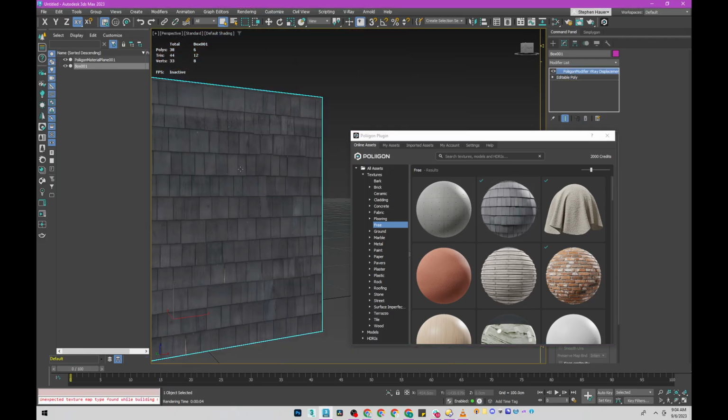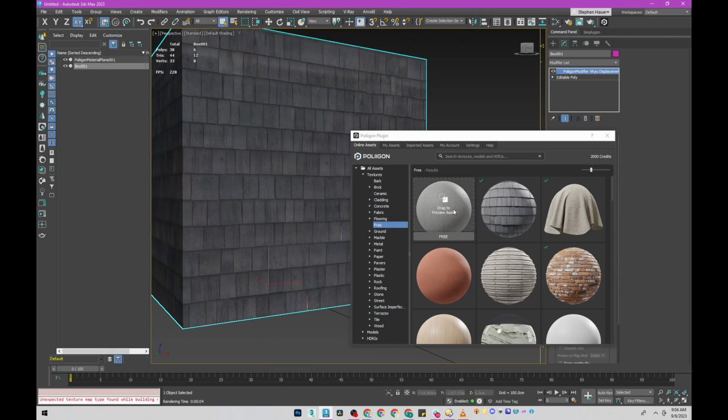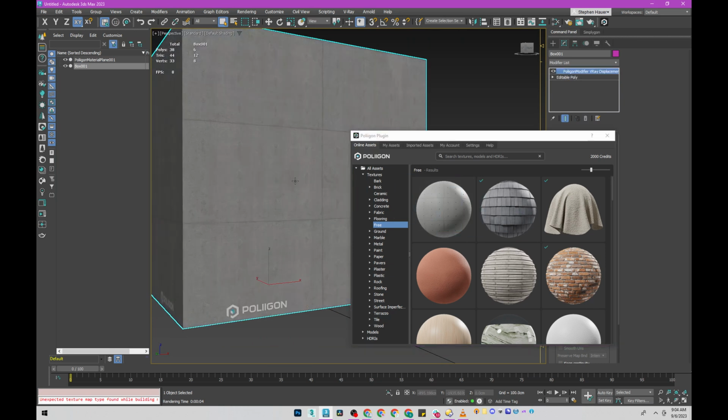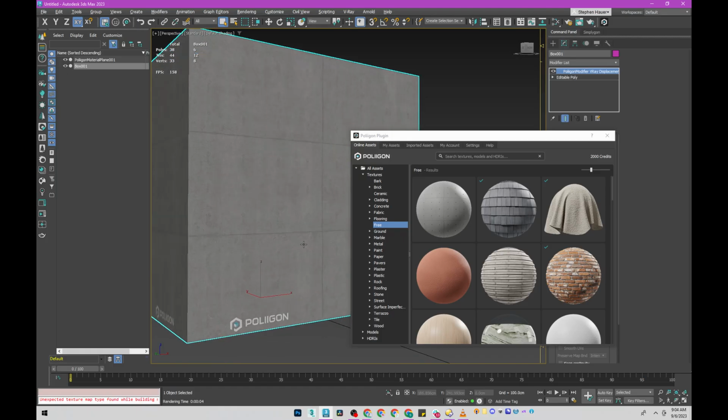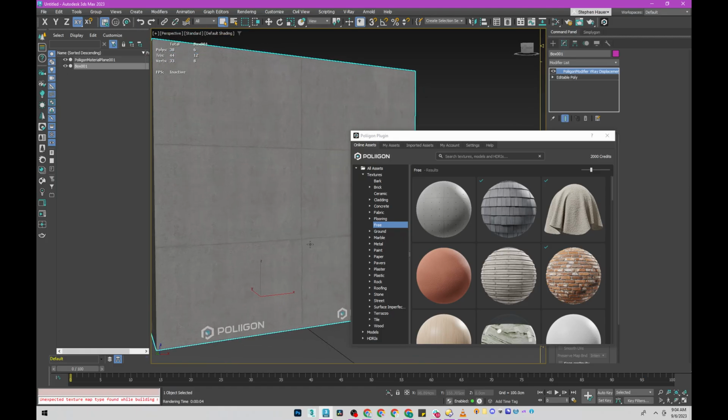If you're not sure whether or not you want to buy a texture, you can preview it simply by clicking and dragging into your viewport and applying it to your mesh. This is a low-res watermarked asset, but it'll give you a good idea on whether or not it's right for your scene. In this case, I like the material, so I'm just going to click Purchase Now.